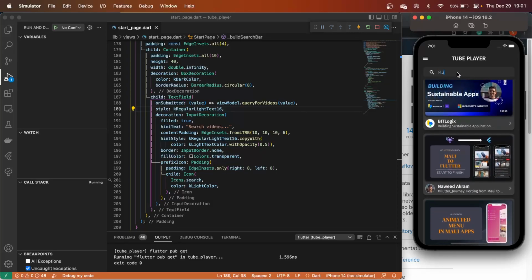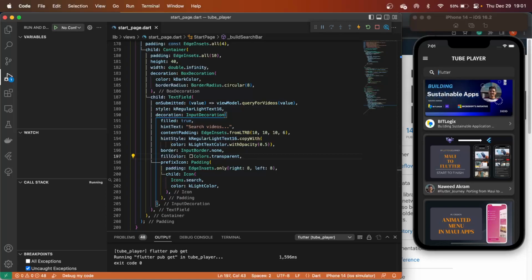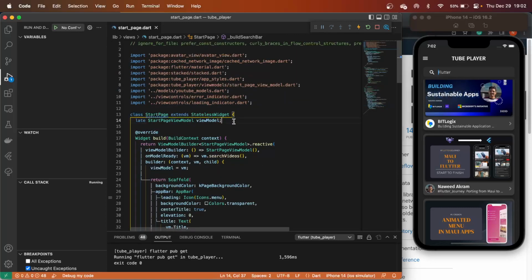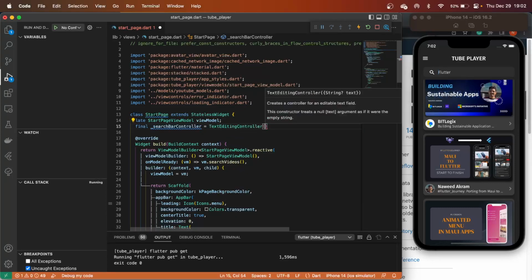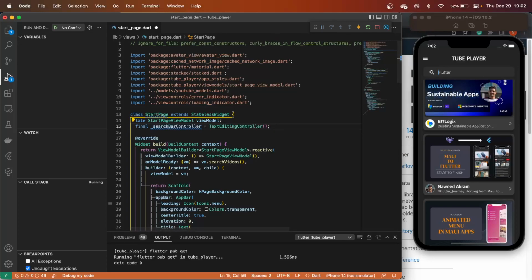But let me go back and say Flutter and click on this. When I click on this search icon, nothing happens. That is what we need to fix. To fix this, we actually need to use something called a text editing controller. So let me go back to my widget, and here I'm going to create a search bar controller, and this is going to be a text editing controller. Very simple. I'm not doing anything funkier than this. That's all we need to do.